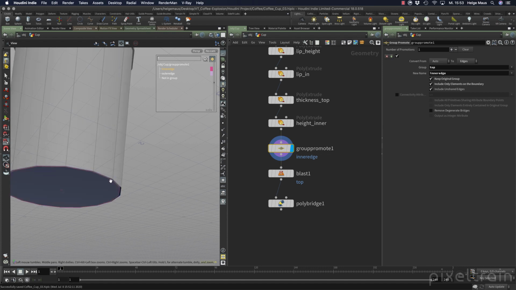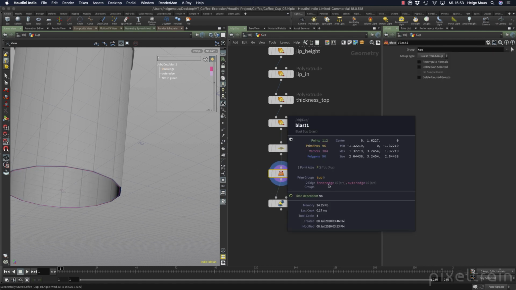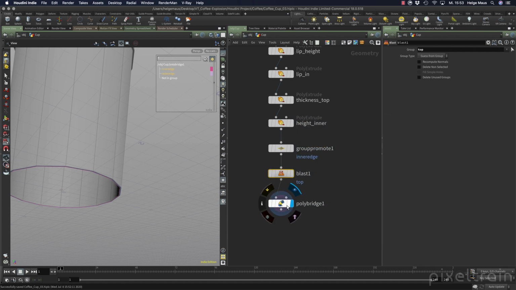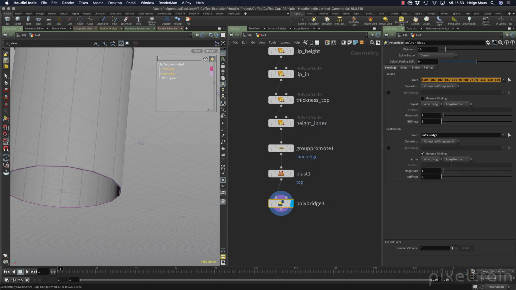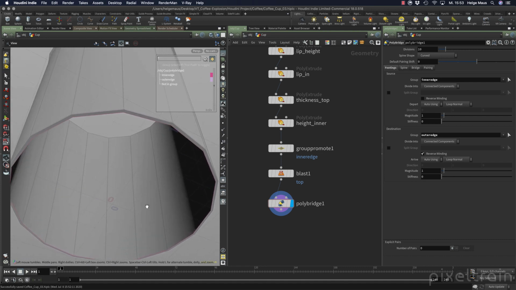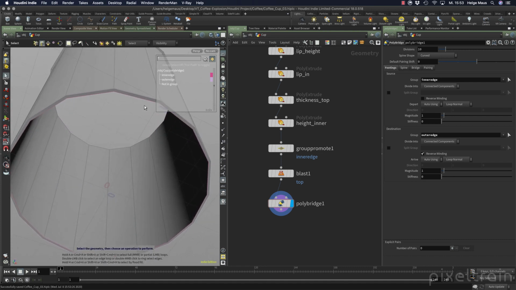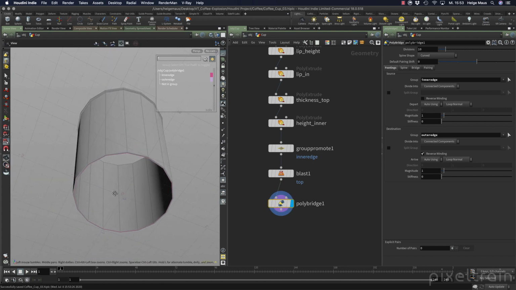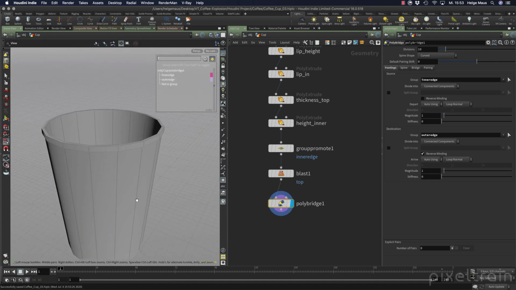W key again. Then we blast the polygon away. Groups are still there. 16, 16. Great. PolyBridge. And now we delete this here. And hopefully, if we now select inner edge, you now see everything is closed here. And that's it. Now we have done all of that.